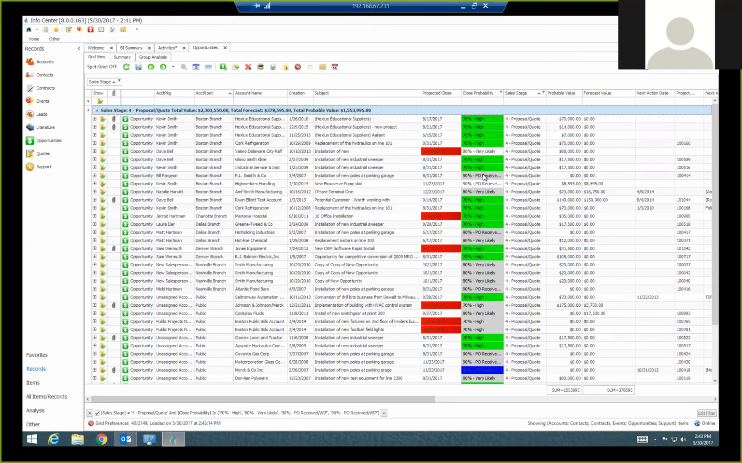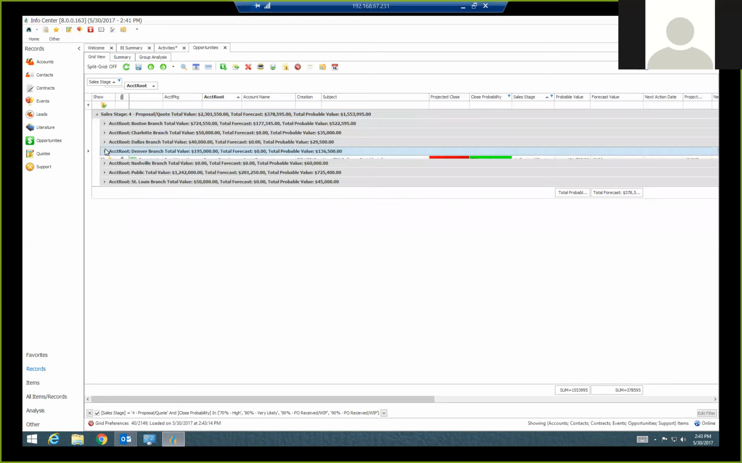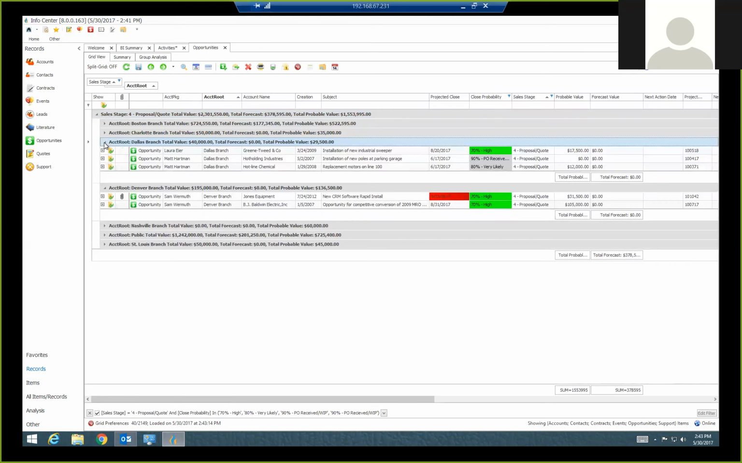There's those. So that's good stuff. And if you wanted to group it outside of sales stage, maybe by branch, there's your branches, and I can see what Denver's doing this year, or I can see what Dallas is doing this month. So the nice part is you can easily sort and group this information. This is where you can drill into the data in more detail and use it to your advantage.